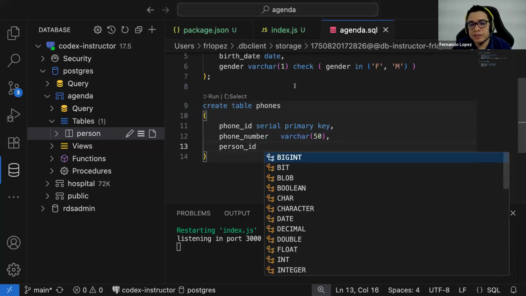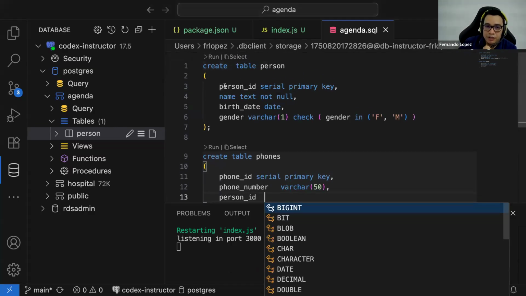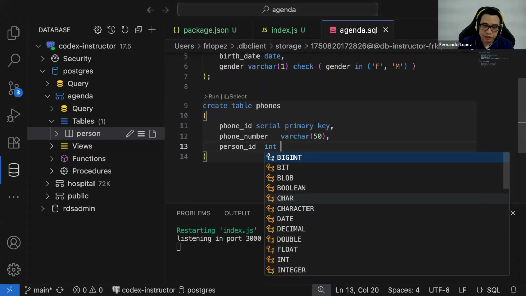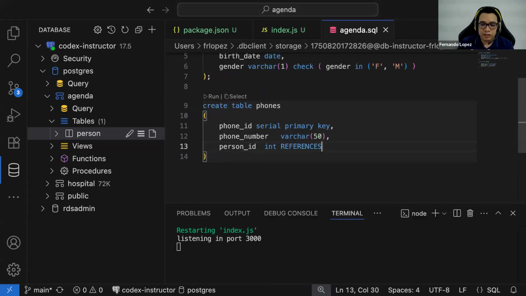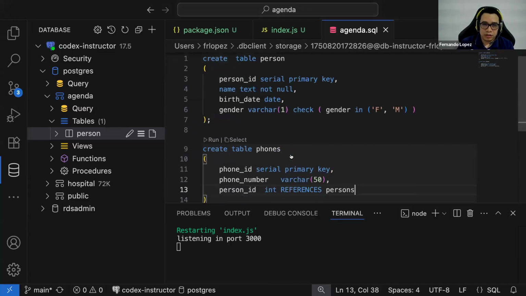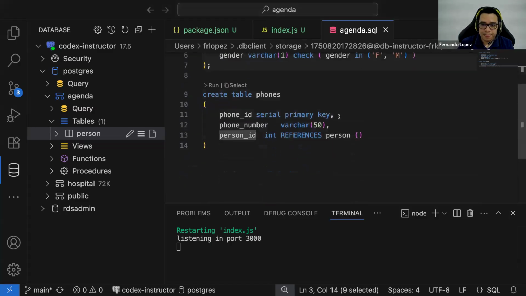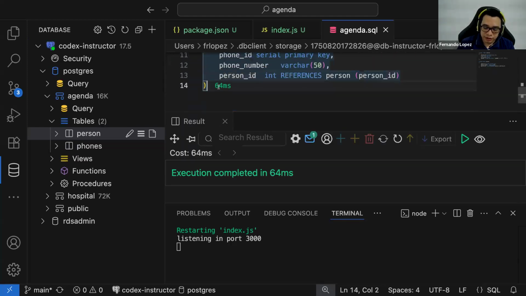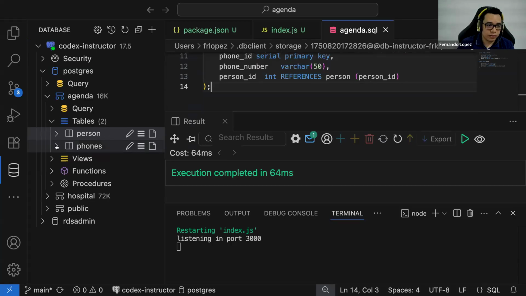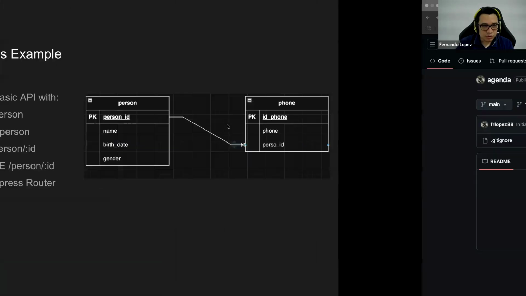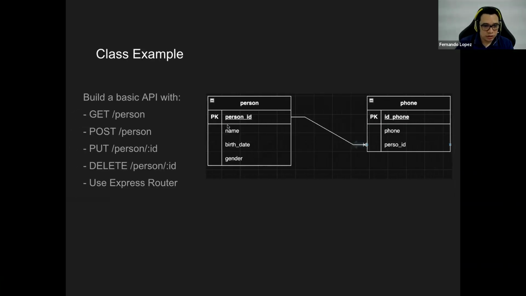Okay, remember this is a foreign key for this person ID. So we're going to set up the data type as an integer, and we're going to add the references to the table of persons with the column person ID, sorry. Now I run the command and I have the table of phones. Okay, does this make sense? Let me know if you have questions.